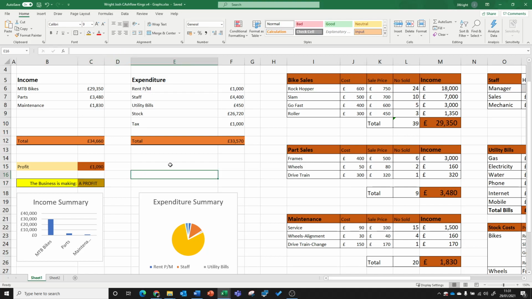The other thing I want to show you is conditional formatting. It's very similar to this one, but instead of changing the cell values, we're going to change the way the cell looks. So I'm just going to remove no formatting from here. So we've just got plain text.